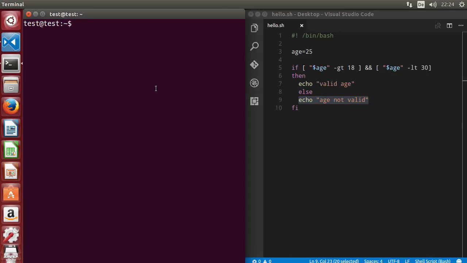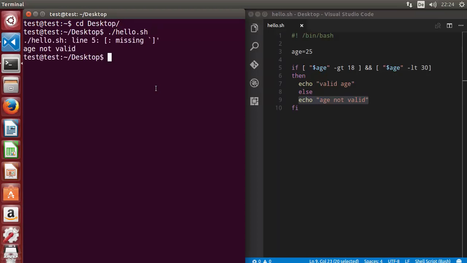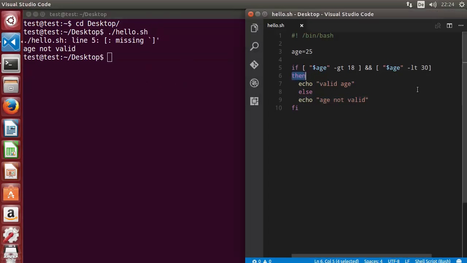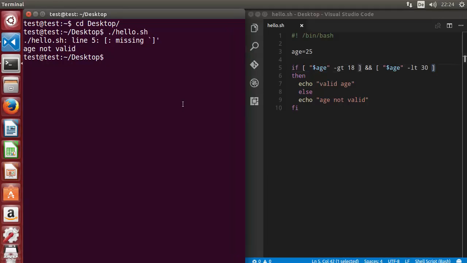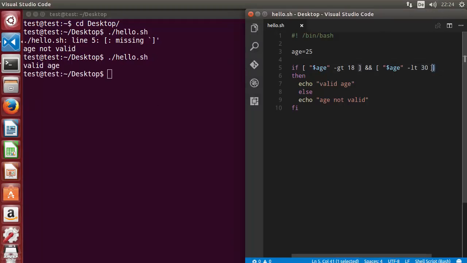So let me run the script. I'm going to go to my desktop folder, so cd desktop, and then I'm going to run my script, and you can see age not valid. And why is it not valid? Because I think I forgot this space between 30 and the ending square bracket. So we will run our script once again, and this time it says valid. So always remember to give the space here and here, okay?